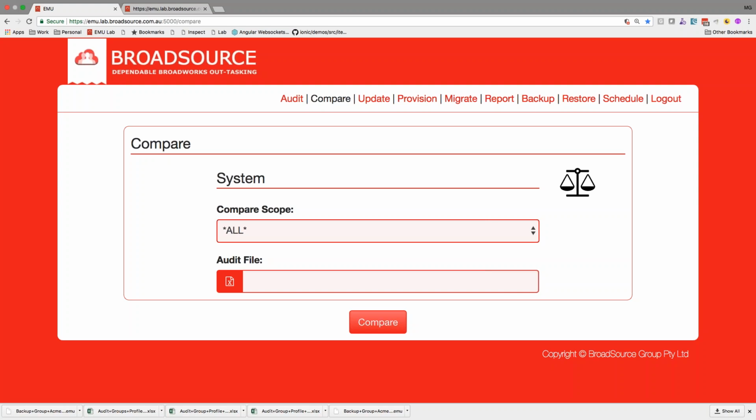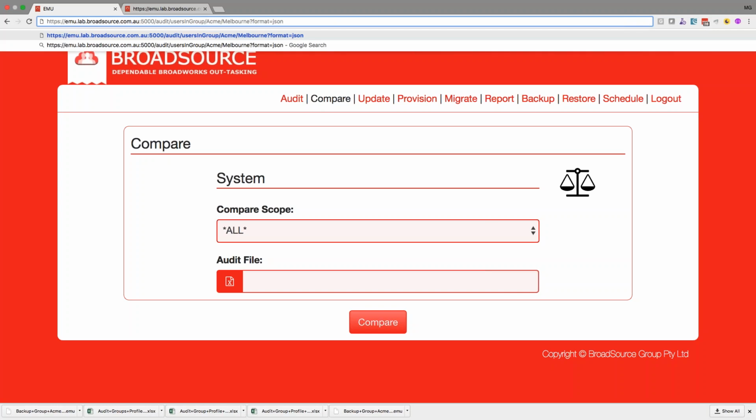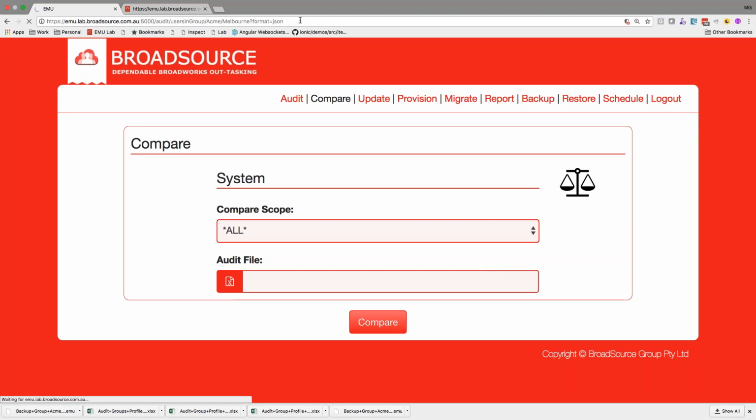So if I want to extract all the information for every user in a group, all I need is, again, another nicely formatted URL. I say audit all users in group, and my group is Acme Melbourne, and I need the data in JSON format. And of course, that will take a minute or two because I'm exporting the whole group in this case. Back to you, Hayden. I'll show you the results when we get it back.